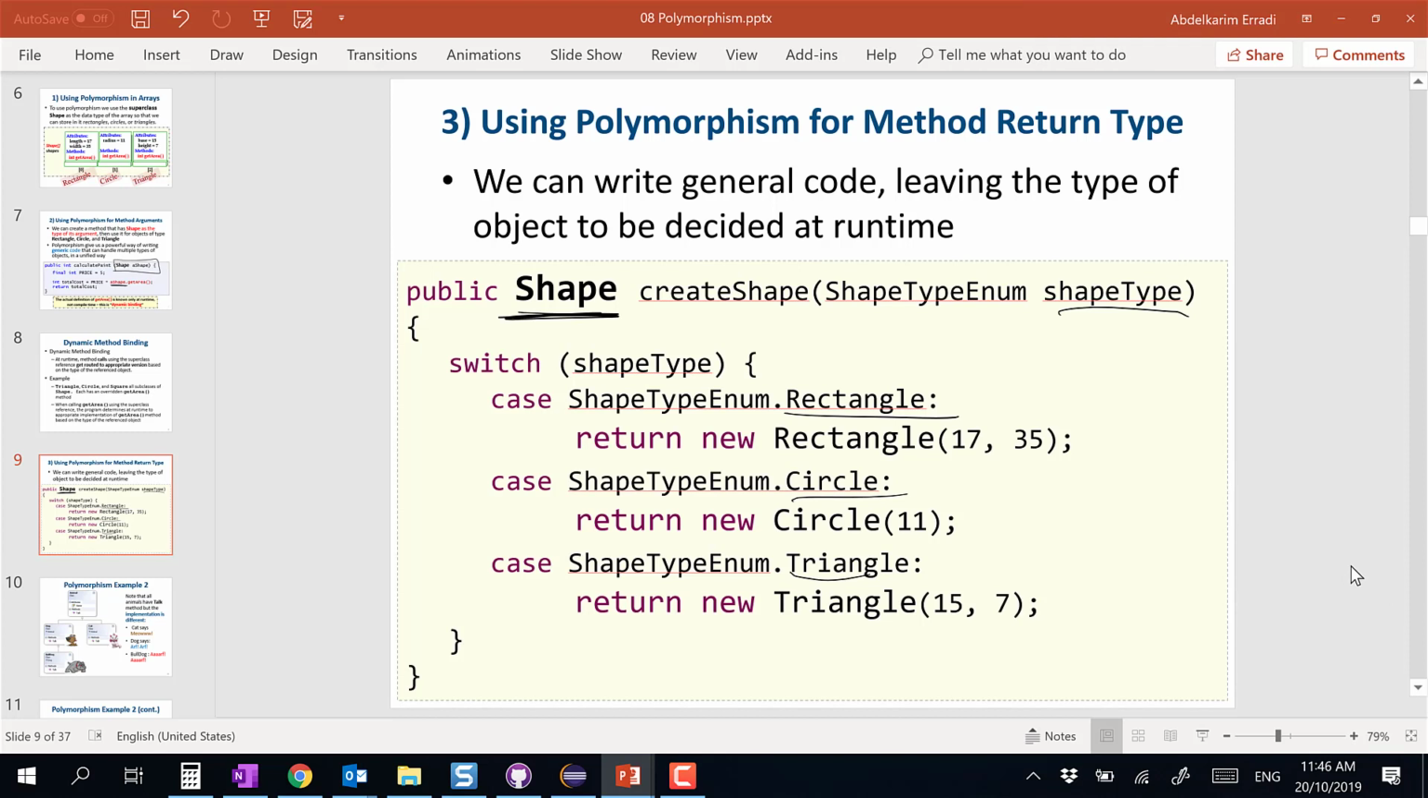So to summarize, polymorphism allows me to use the superclass as a data type for a list, as a data type for a parameter, or as a data type for a return value. That's one aspect of polymorphism.